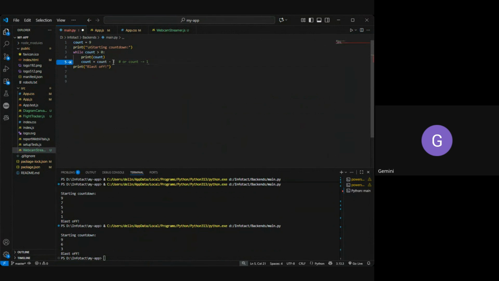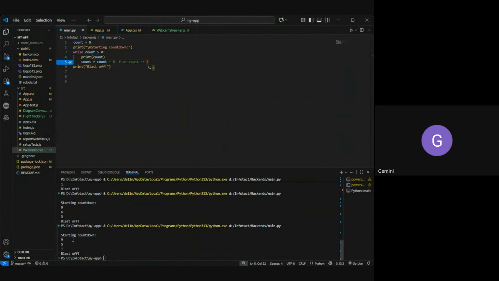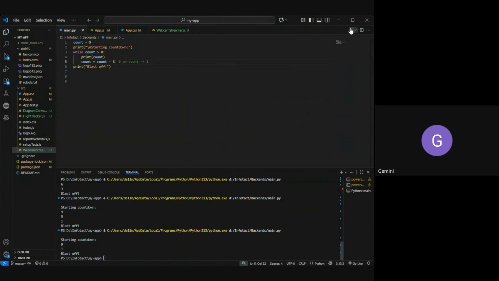Likewise we can give 4 as the condition. We can see 9 5 1. If we give the condition as, for example, 8, it will only print 9 and 1. When we do 9 minus 8, the count becomes 1, which is still greater than 0, and it will print that.